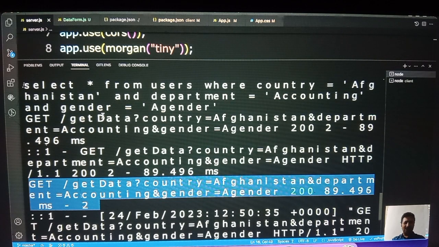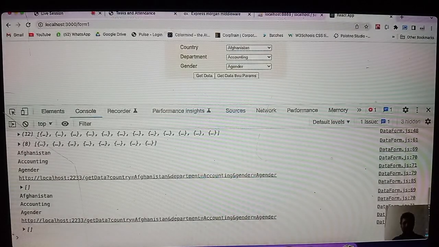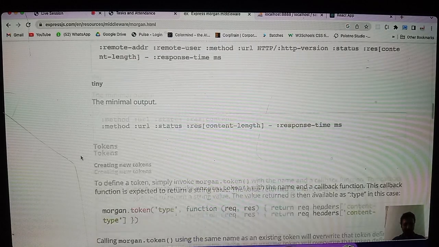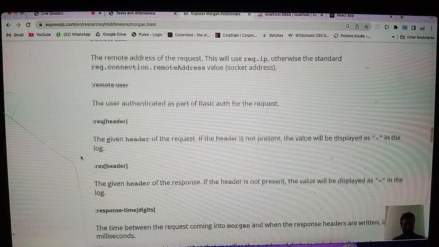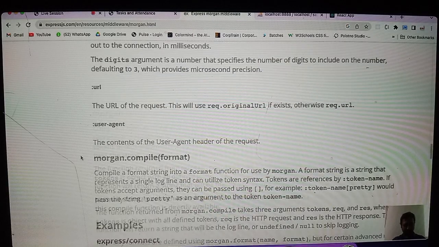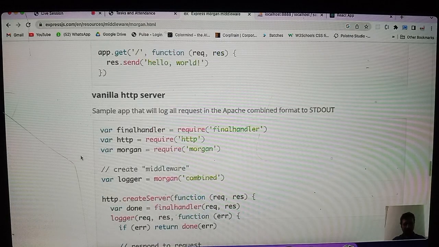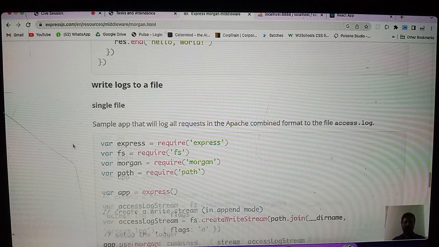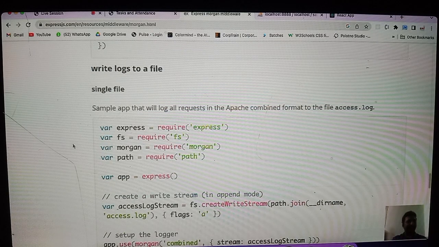Understand? Now I don't want it to show in the console because I cannot open the application and see in the console. I wanted to store it in a file. Possible. You have to go through their documentation. How? Just come down. Write logs to file. Now, first of all, to store it into a file, we have to create a file. To create a file, you need a package called file system, which is part of Node.js. So they are importing that file system.